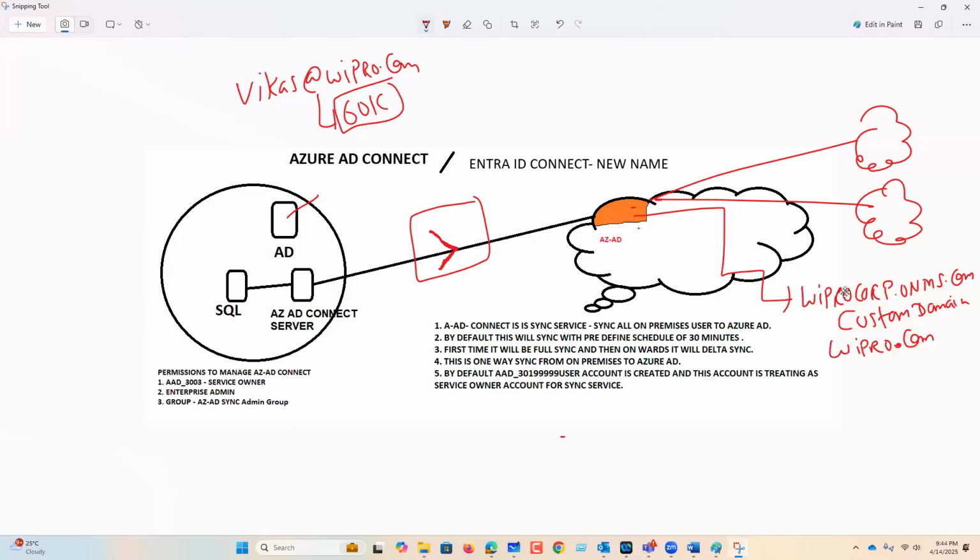So custom domain, I will show you how to add. Now, what is this Entra ID Connect? As I said, we have 60,000 users, employees in my company. SQL Server you need, Entra ID Connect you need, server. So Entra ID Connect is a sync service, sync all my on-premises user to Azure AD. So user will come here, 60,000 users will come.